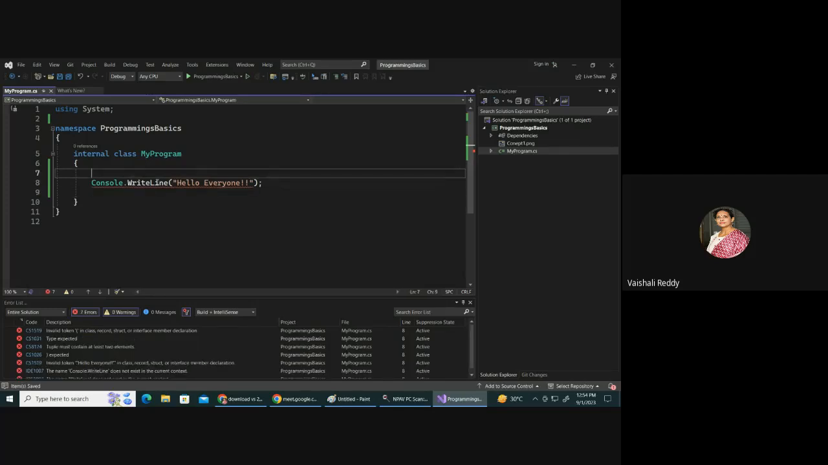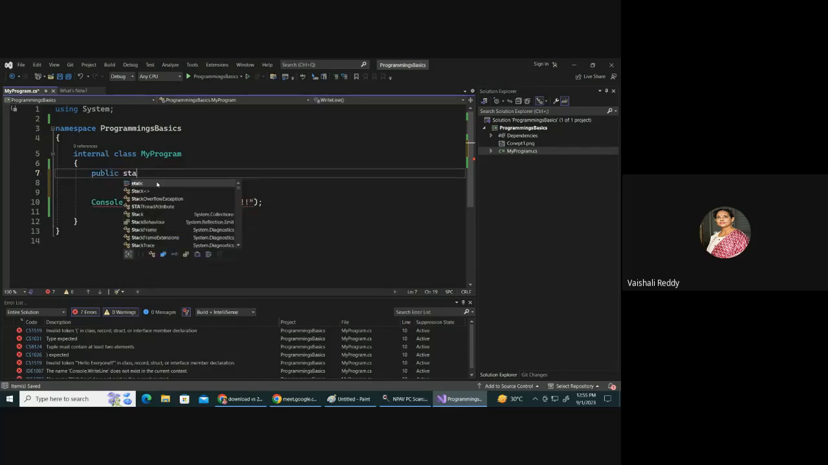Oh, sorry. I missed out on one more point. Java people are aware that whenever you are writing the program, you have to create the main method. But in Python, we don't generally write the main method. But in C#, you have to write the main method. So public static void Main.